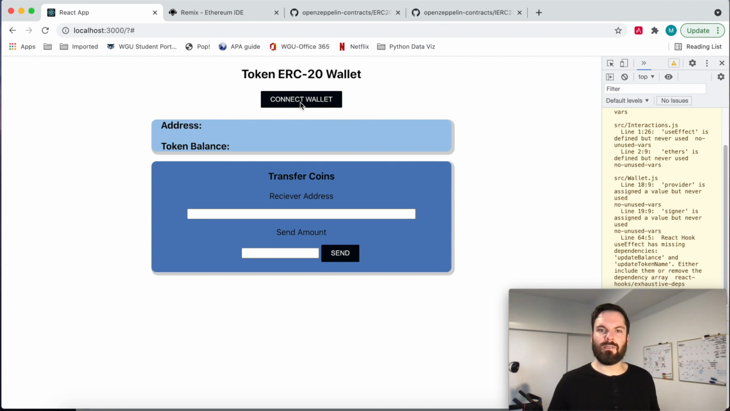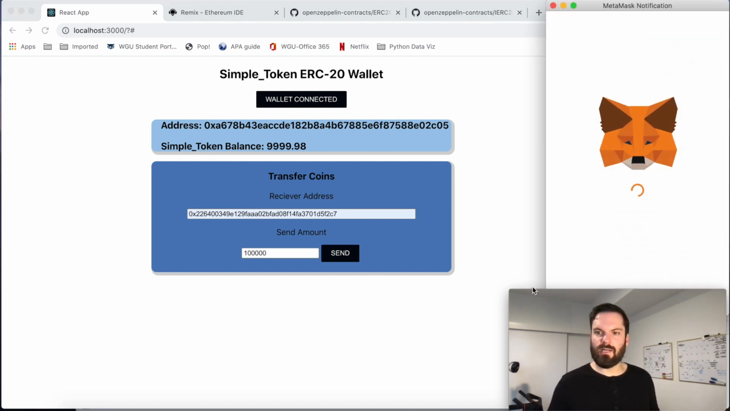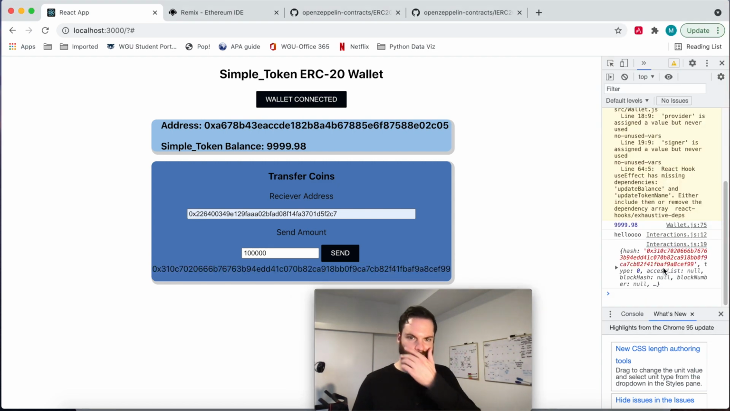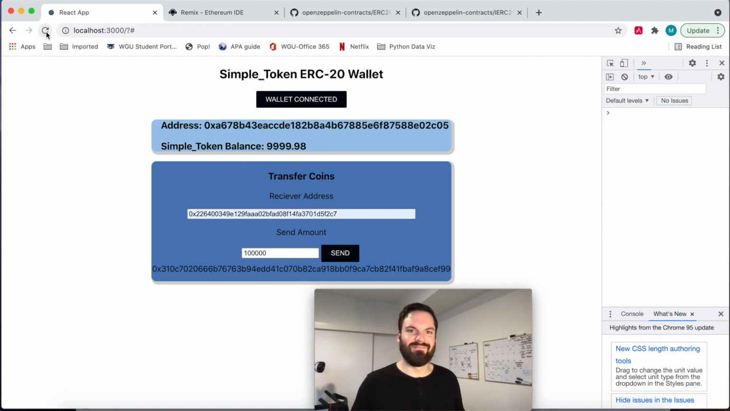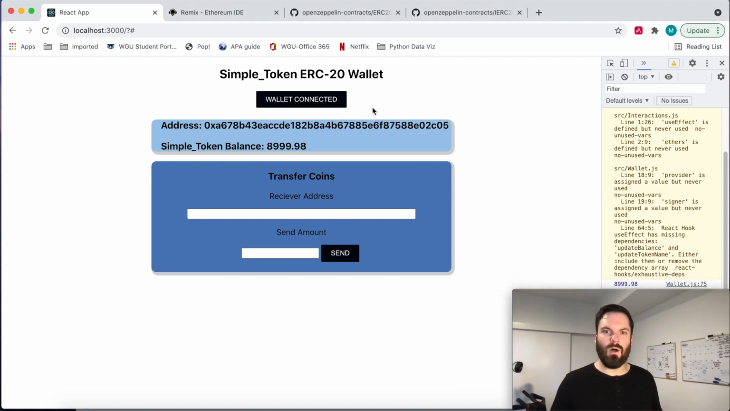So let's see this in action. Connect wallet, that's our current balance. Let's send a whole bunch to the other address. Now you see we're going to send 1,000 simple tokens. Do confirm. Great. And then in a second, this should be 8,999. Yeah. Great. So now we see an updated balance. And that's it. That is the simplest token wallet front to back, step to step.